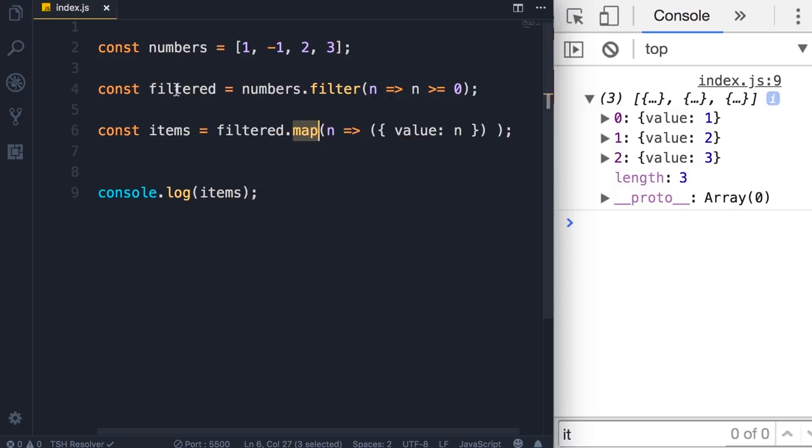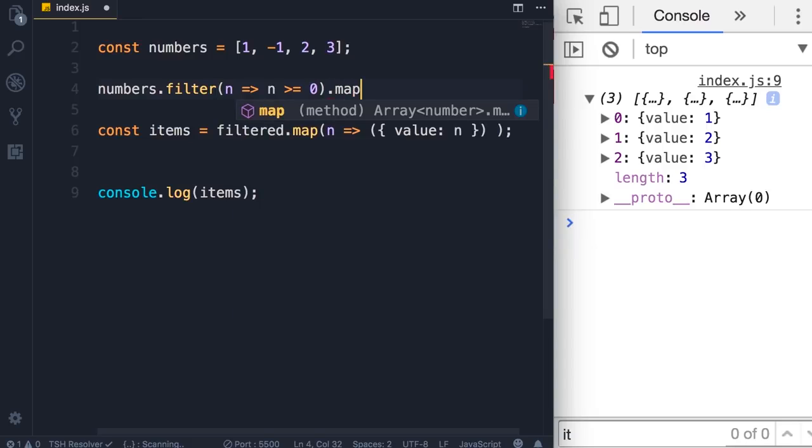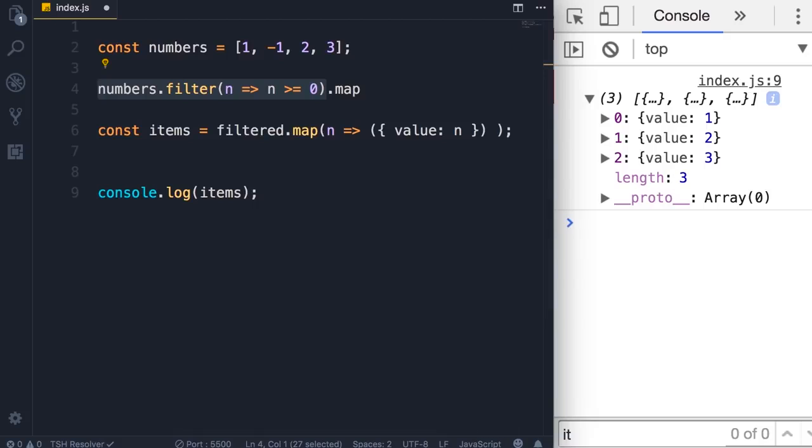So in this case, this filtered constant is only used here. We haven't used this anywhere else in the code. So we don't have to explicitly store the result of this statement inside a separate constant. We can get rid of this. We call the filter method. Now, we don't want to have a semicolon here because we are not going to terminate this statement. Instead, we're going to immediately call the map method on the result that is returned from this statement, okay?